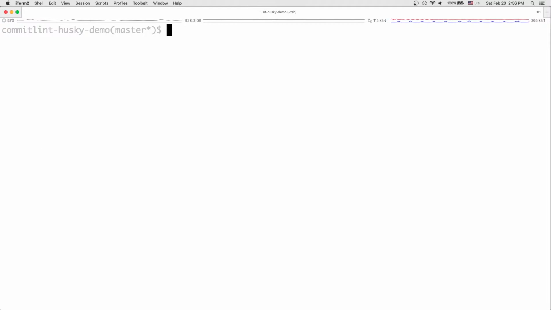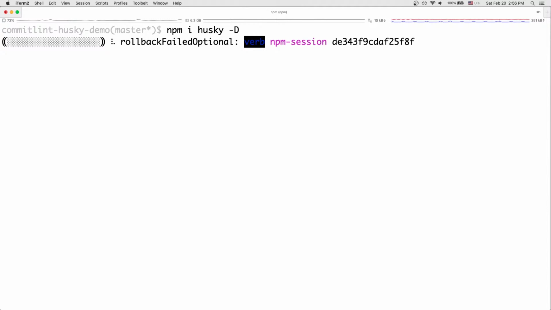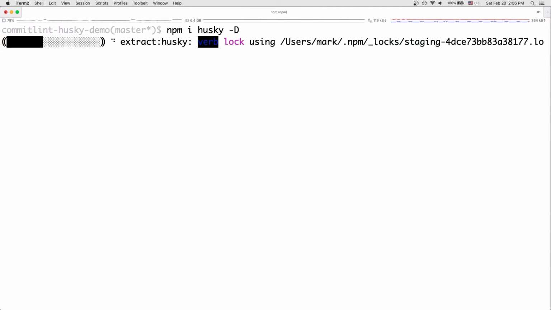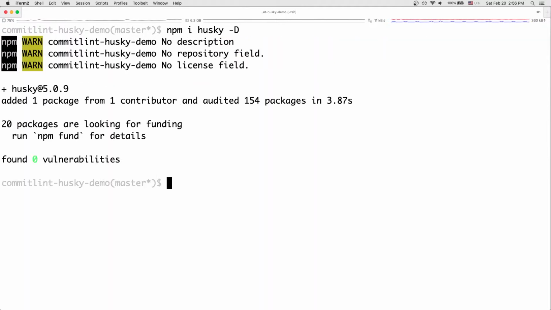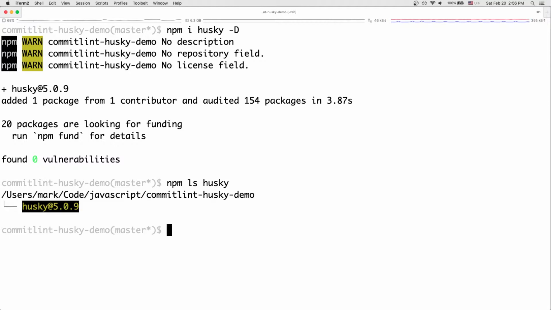The next thing we want to do is set up husky. To install husky, all we have to do is npm install husky, and we'll save it to dev dependencies. Cool. Just so you can see, the current version of husky that we're using is husky version 5. But if you need to support husky version 4, you can check out the blog post, which has documentation and details on how to set up 4.